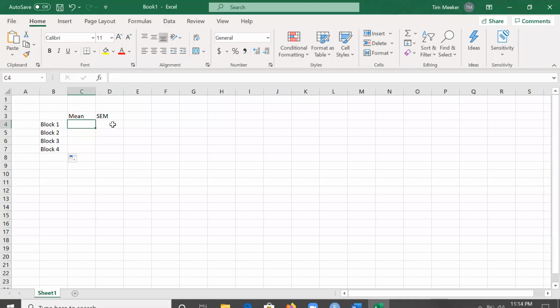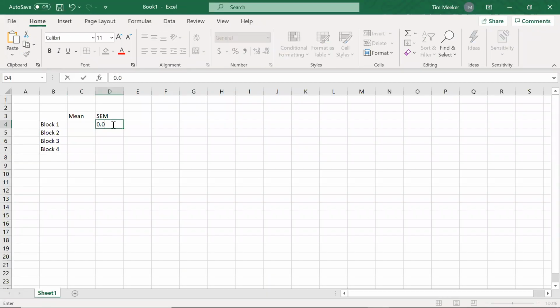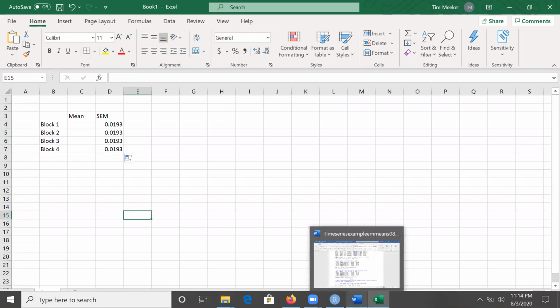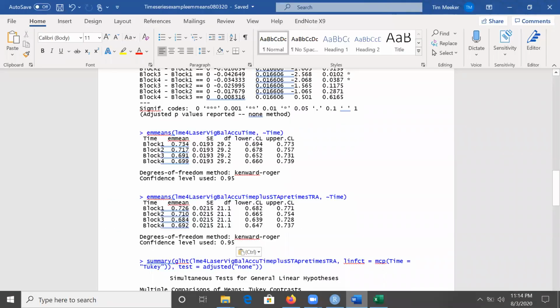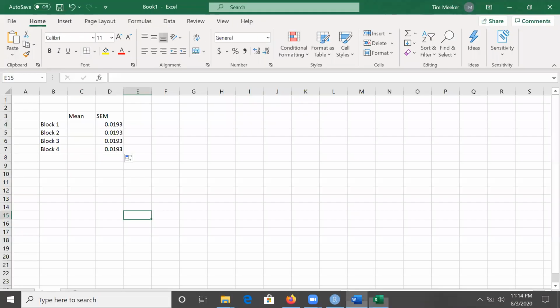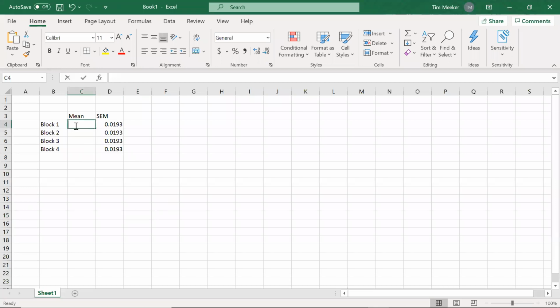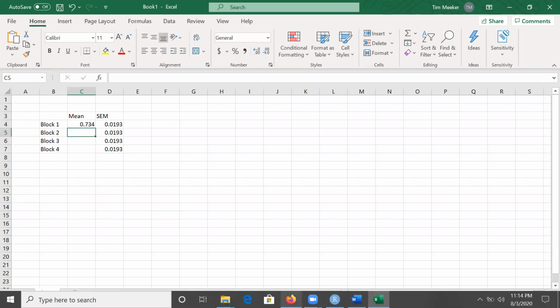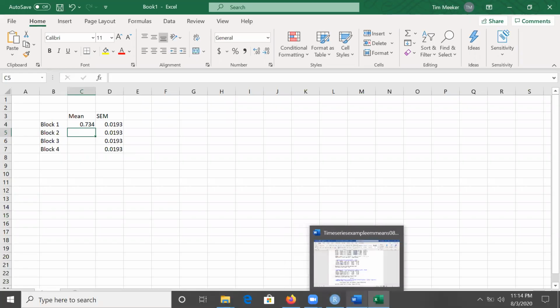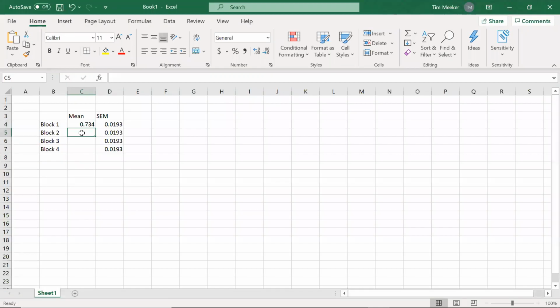So I'm gonna put in the standard error mean because it's the same, 0.193. All 4, that's great. Go back here. So I've got 0.734. Then for block 2, I have 0.717.